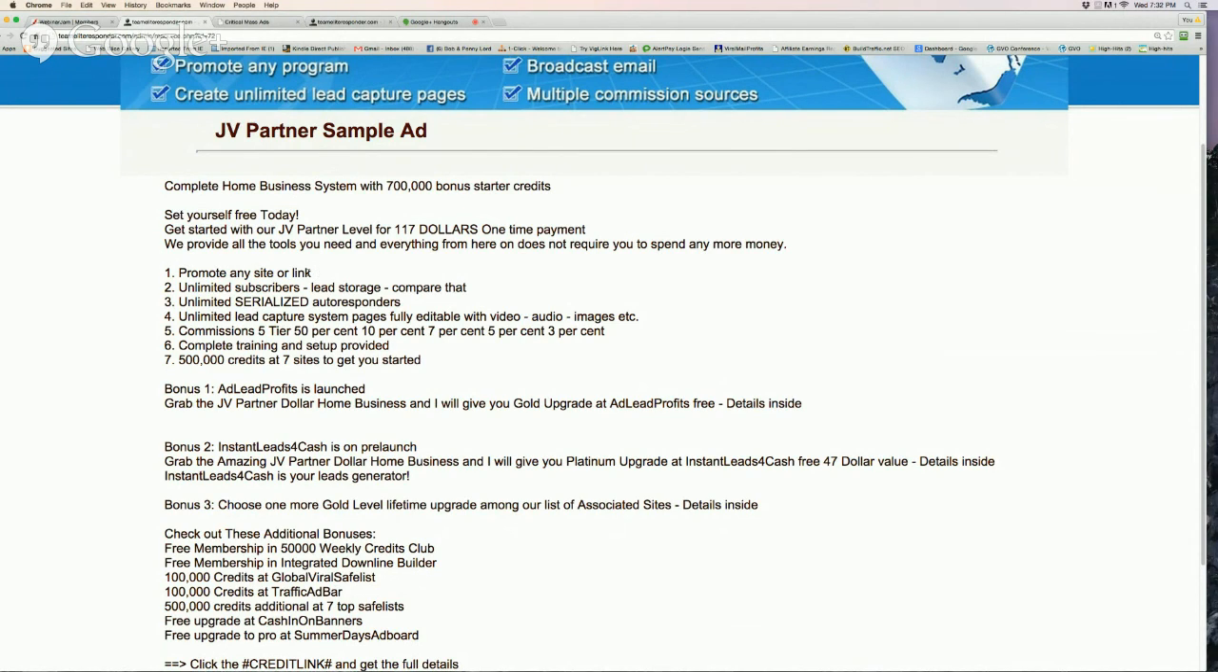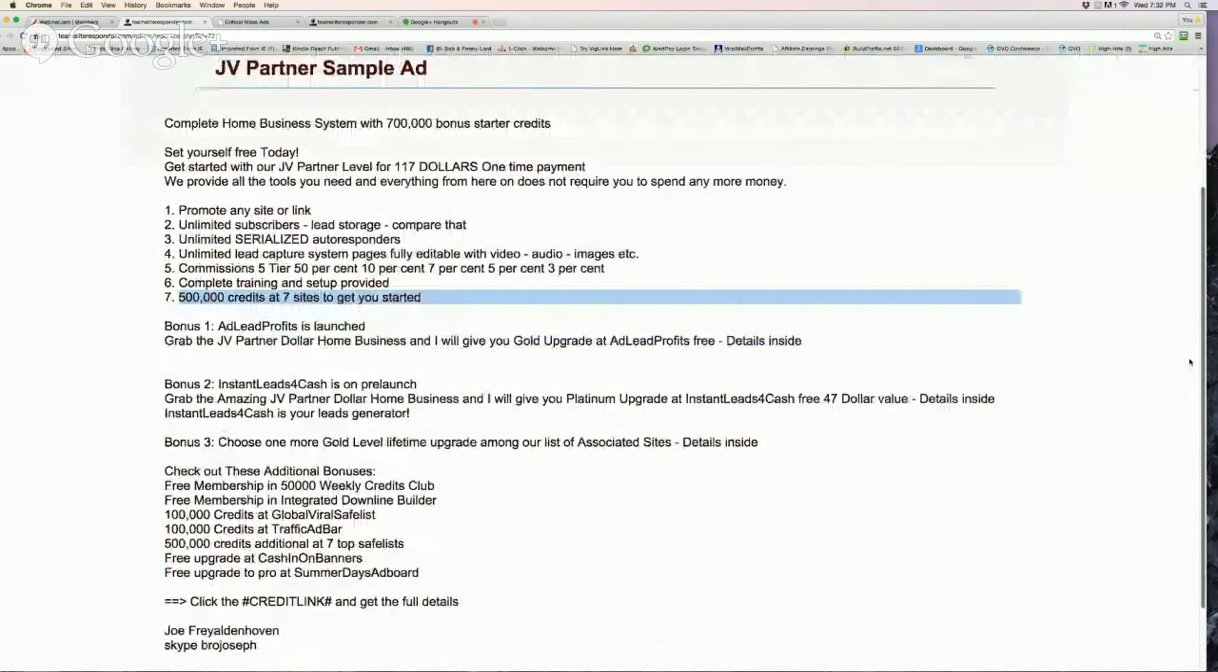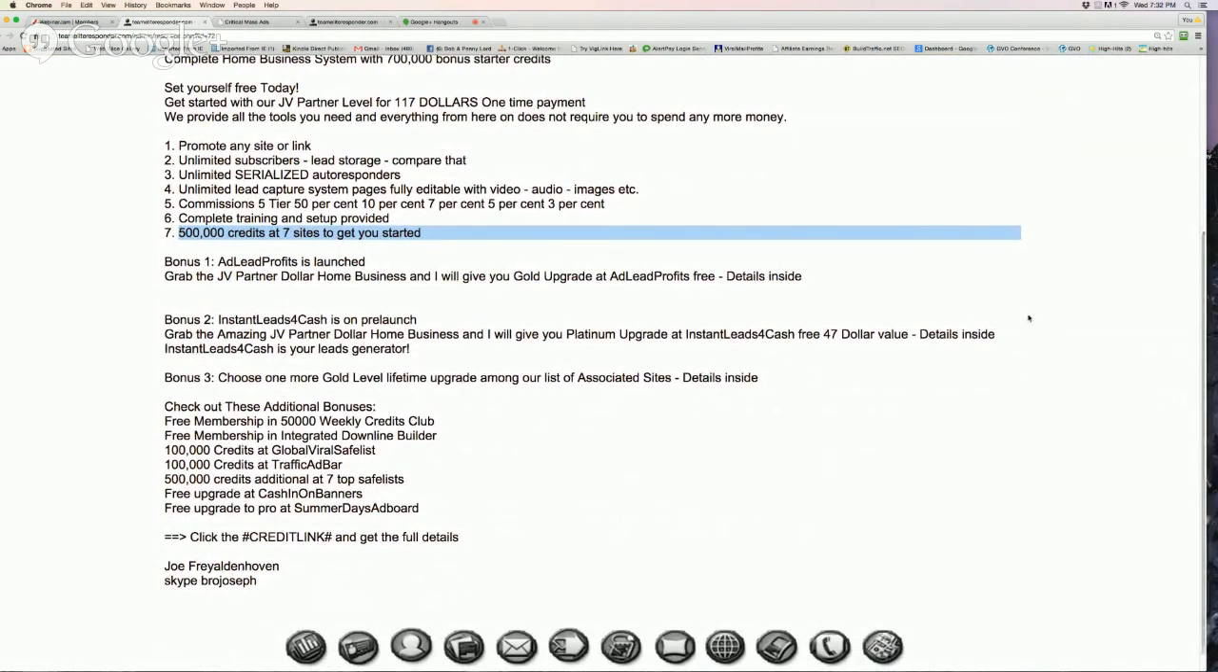Then it wouldn't be bad if I had a line here that said partial list of the features. I'll probably end up highlighting this one because it's so important to most people: promote any site or link, okay? And then you could highlight the commissions down here if you like. Complete training and setup provided, 500,000 credits at 7 sites. And you say, well, I said 700,000 up there. That comes back down here.